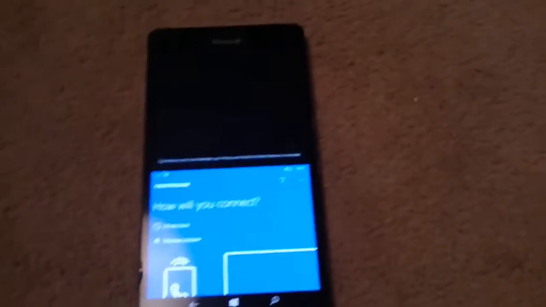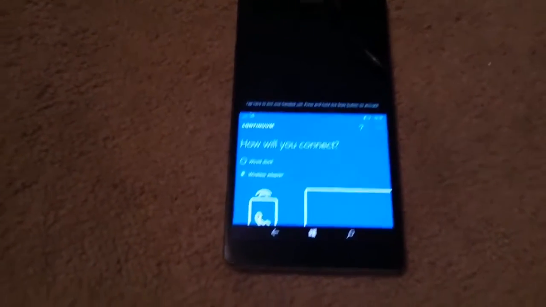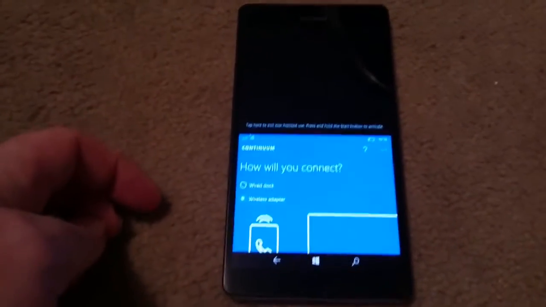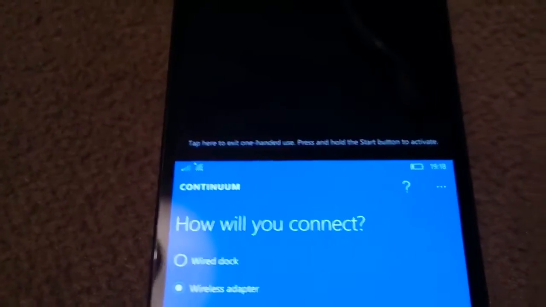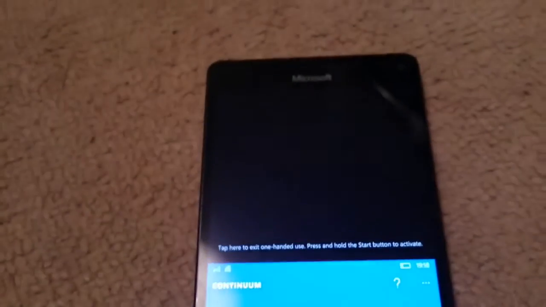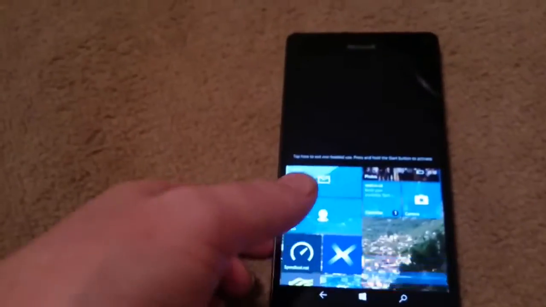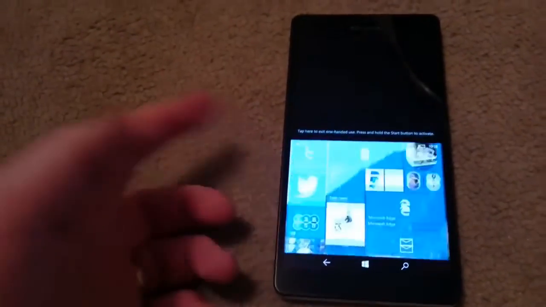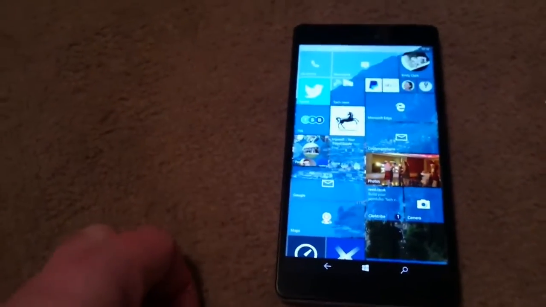Coming out of that, this is also a new feature, convenient accident there. This is the ability to set the phone to be in one-handed mode. Now, you might be able to make that text out, basically saying, tap here to exit one-handed use, press and hold the start button to activate. So if I press and hold the start button, you can now see that the phone is in one-handed mode, which, I'll be honest with you, in my time using the phone I've not actually used this, but it's there if you want it. Tapping the black above gets you back into the full UI.